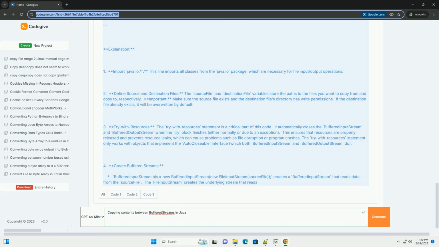Error handling. Essential. Implement robust error handling to catch potential I/O exceptions that might occur during the copying process. Handle these exceptions gracefully, log error messages, and potentially retry the operation or notify the user. A good error handling strategy can prevent unexpected program termination and make your application more reliable.